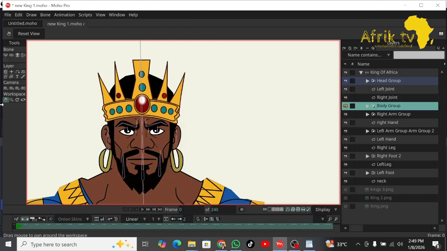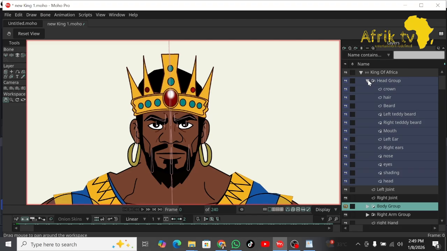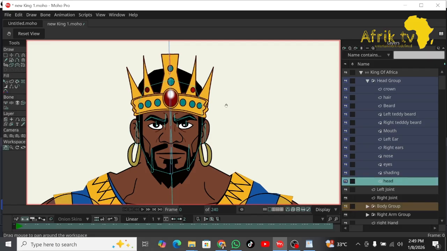Now let's get started with rigging the head. So if I click on the head, I have the crown and every other thing. First thing first, I'm going to bind the head to the head bone. All right, so let's bind the head to the head bone.